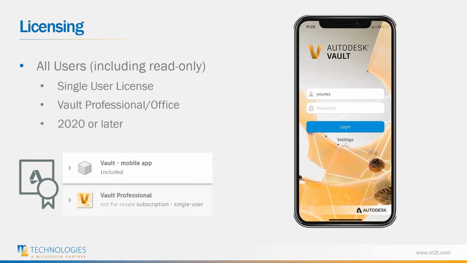So the important thing to know when getting started is whether or not you and your users have access to it. To access the Vault, you need to have a Vault Professional server. So the users to have access, including those that only have read-only access, need to have a single user license in Vault Professional or Vault Office of 2020 or later. You can check if you have access to this by going into your Autodesk account and going to your products, and you will see Vault mobile app included in your product list.